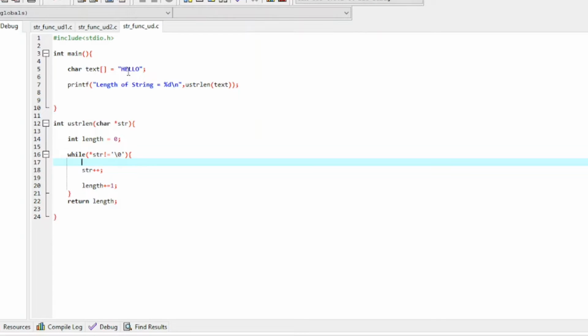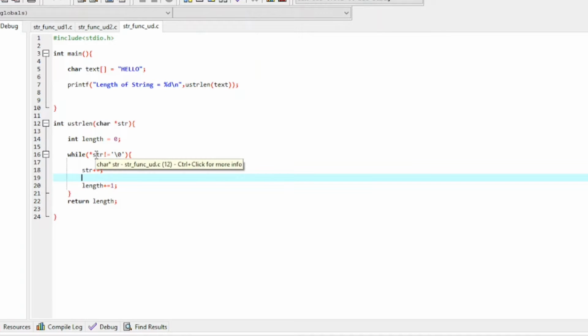What is the next position? The address of e. So h is not equal to null, and now str will point to the next character in the string, that is, the address of e. Now length plus 1: length was 0, so 0 plus 1 is 1. Now length is 1. Again the while loop will execute. Now what is *str? It is e. E is not equal to the null character, yes. Now str is incremented, so it will point to the address of the next character, which is l. At the same time length is incremented by 1, so now length is 2.